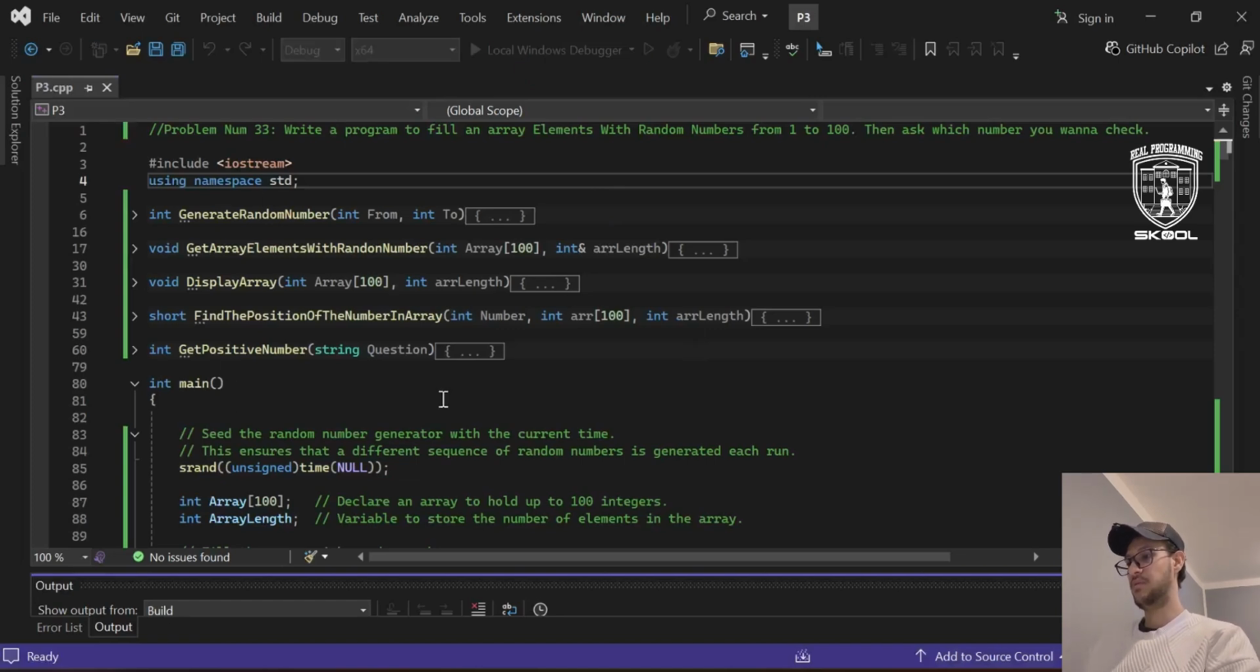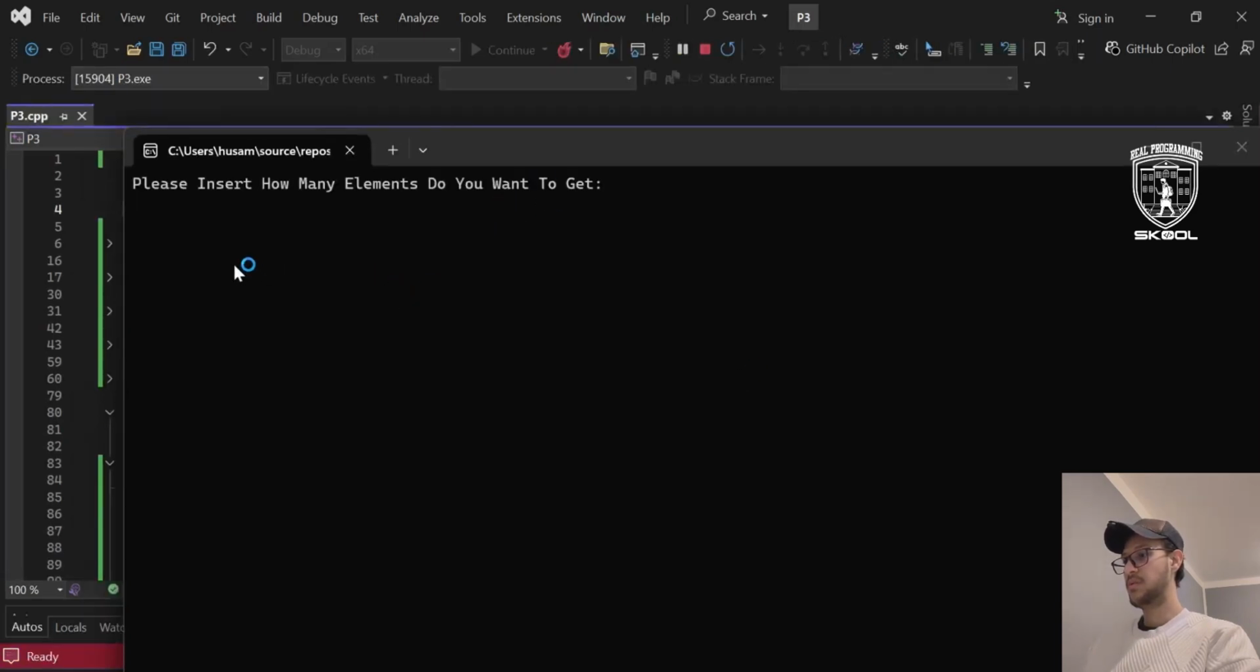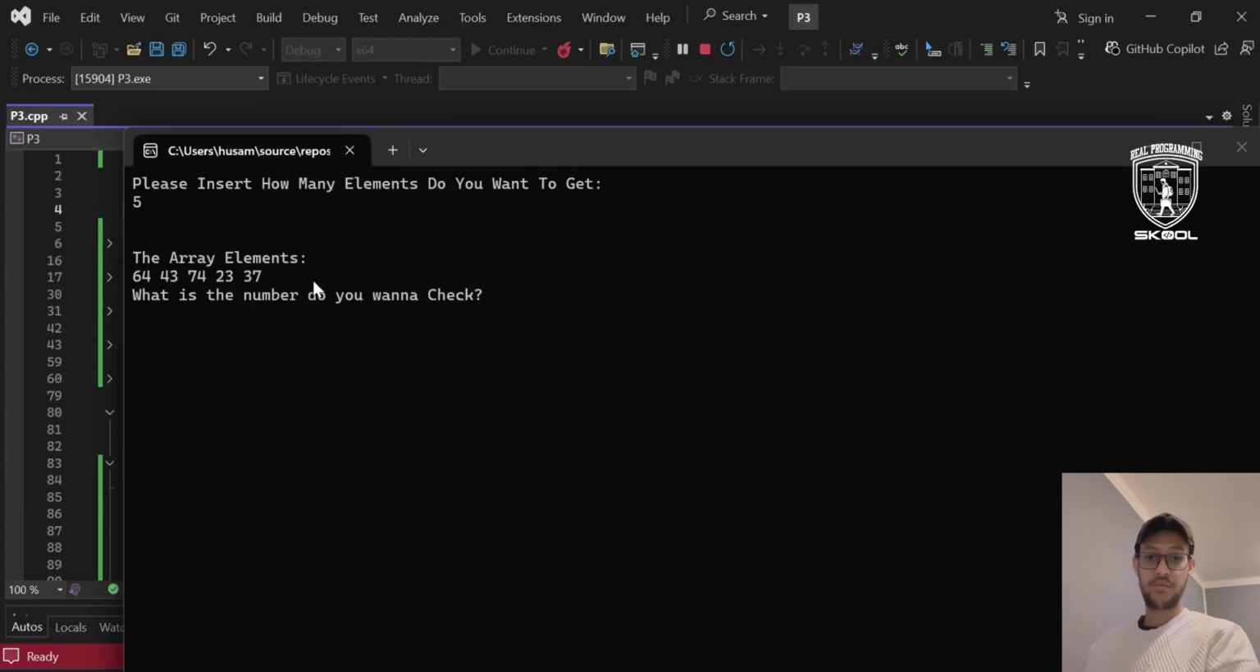Basically all the functions we use are from the procedures of the previous problems. Perfect. Once it is run, the compiler displays this question for us: Please insert how many elements do you want to get? How many numbers you want, the compiler randomly returns for you. Let's say 5. Press enter. Perfect. The array elements are 64, 43, 74, 23, 37. These are the random numbers that the compiler returned for the user, which is me now.